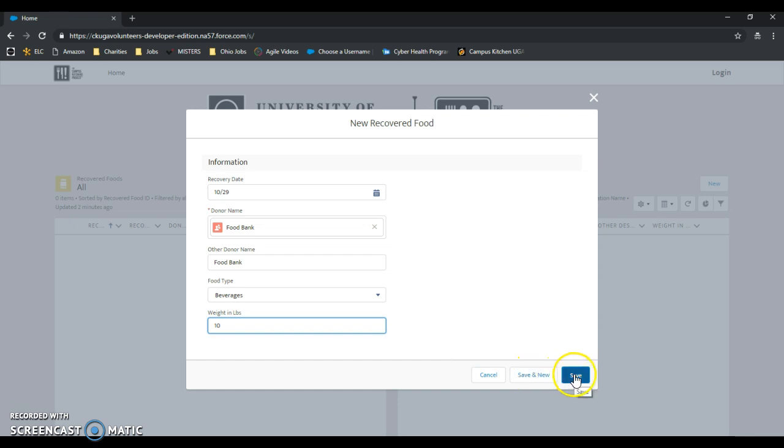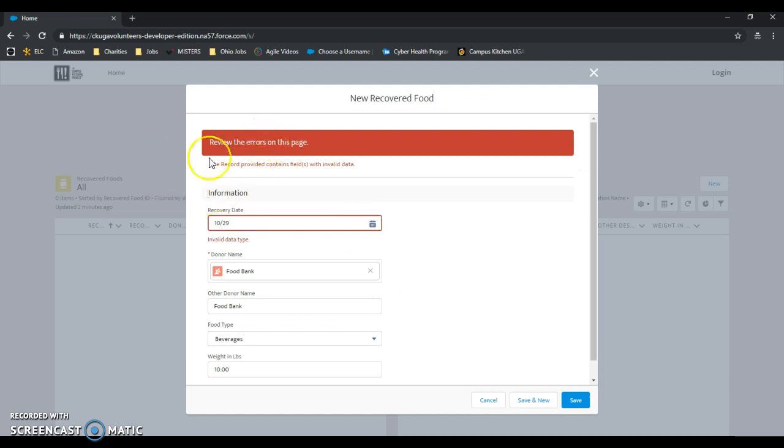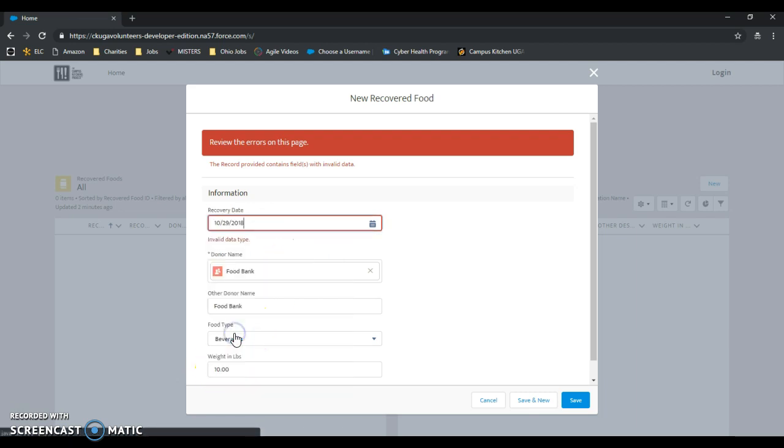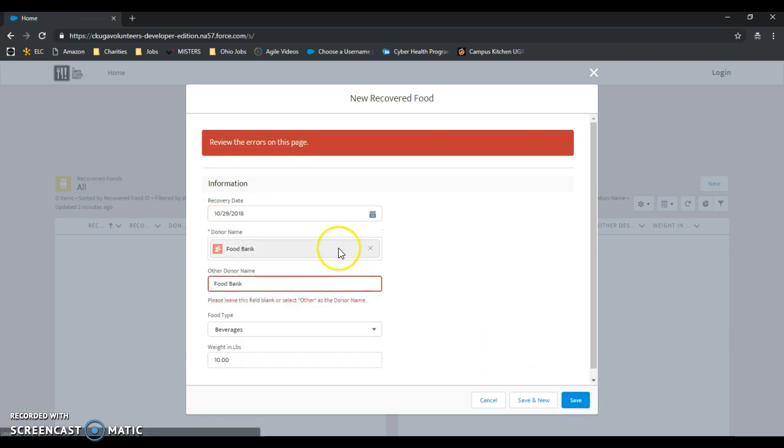And they can either click save, or let's say if they click save, it will take them, well, first it'll show this error. Looks like we have an invalid date here. We have to select the full date. Now if I try to save it, there should still be an error.